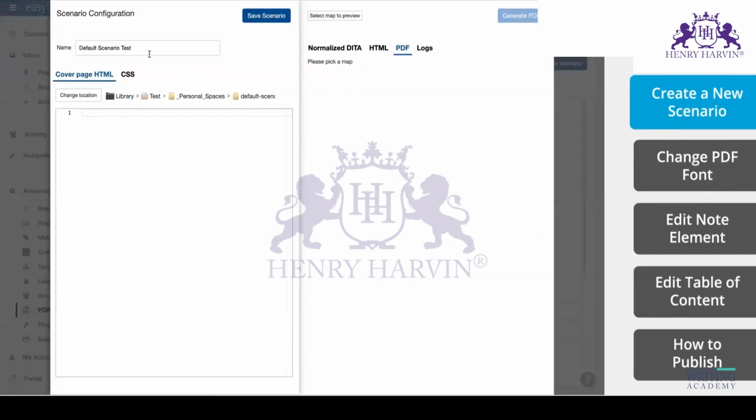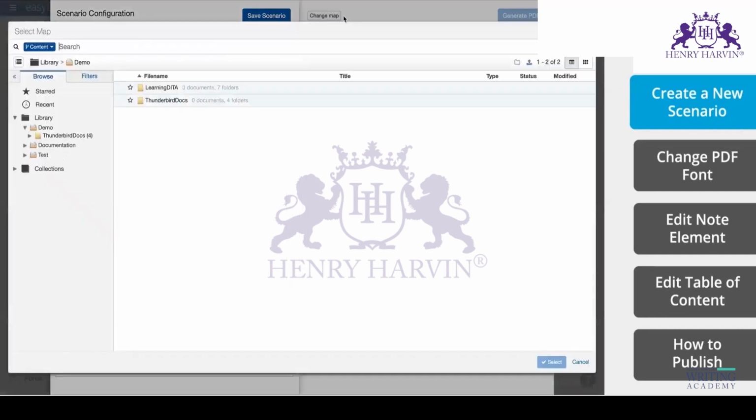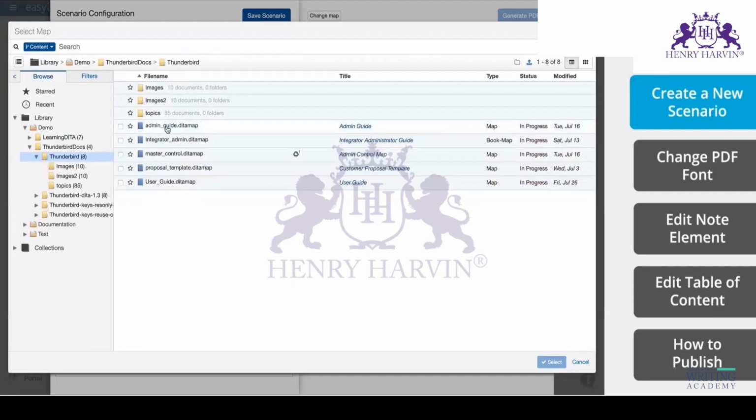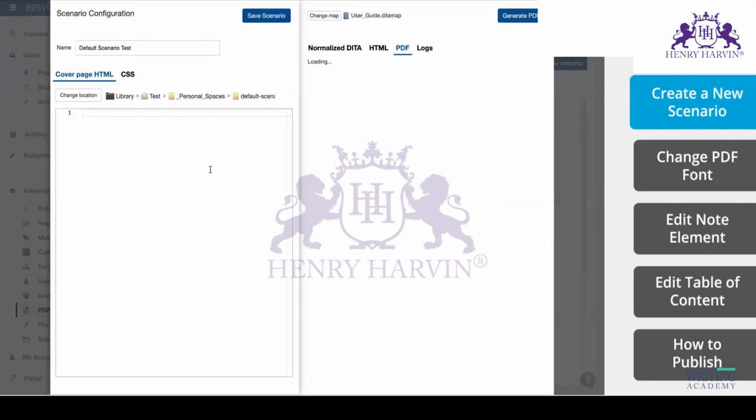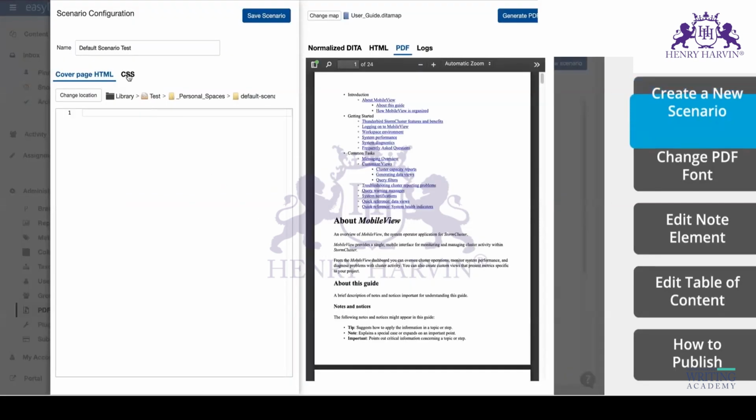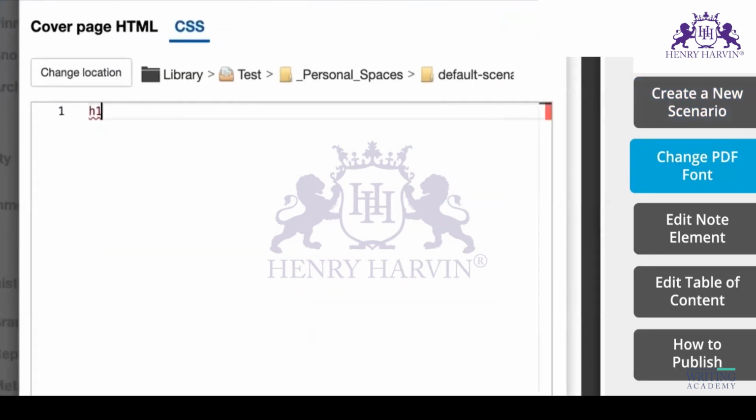From the scenario configuration screen, we can change the name of our scenario, the save location, and the design. The PDF generator uses HTML for the cover page and CSS markup to style both the PDF and the web content. Before we style our scenario, we will select a map and use that for previewing. We recommend that organizations create a test map and fill it with all of their standard and unique elements. This test map is a fast way to ensure that scenarios work well with all of the organization's content. Now that we have our map selected, we can begin to adjust the styling.